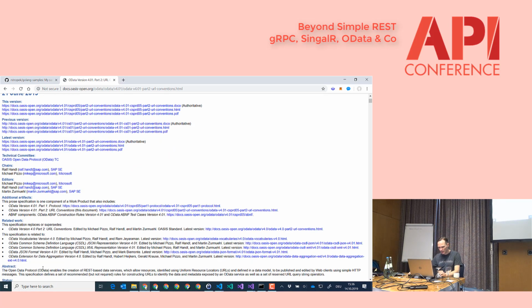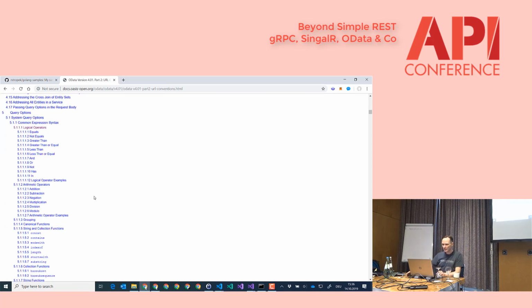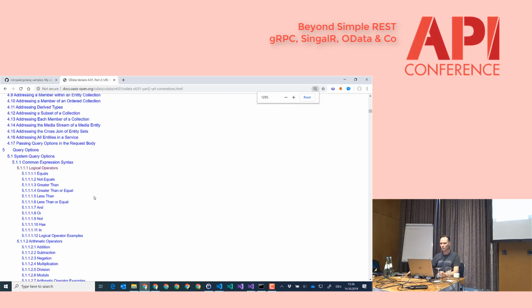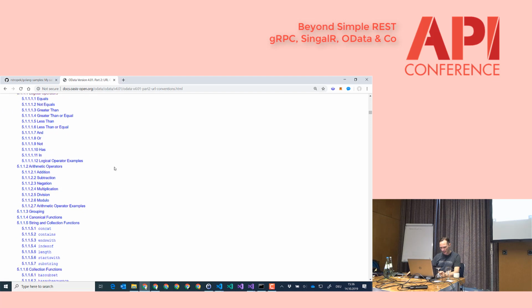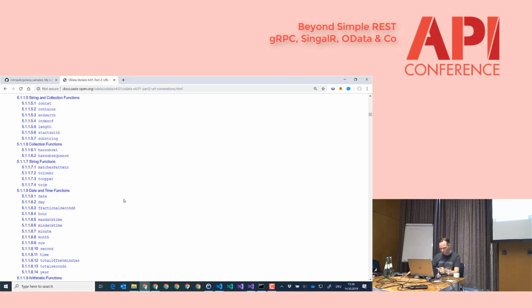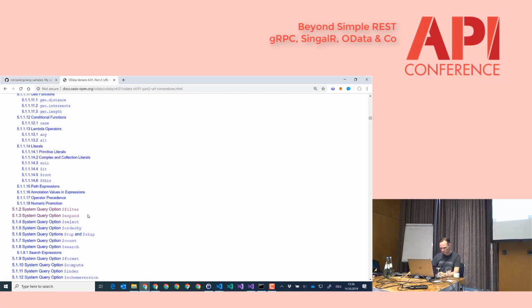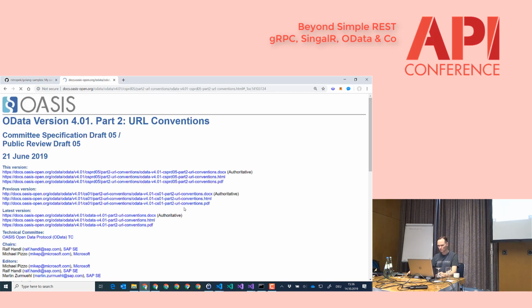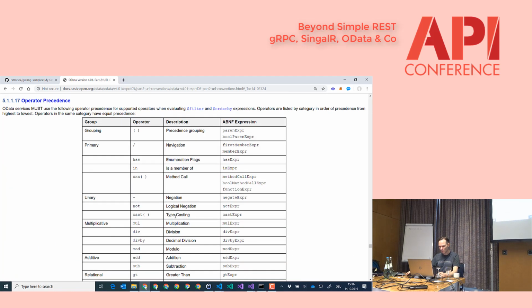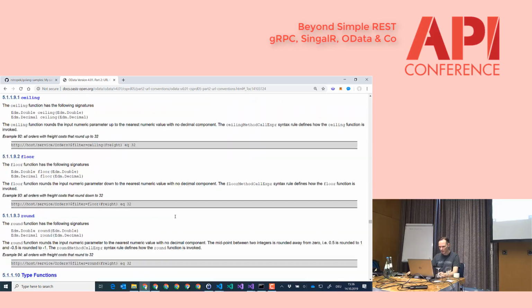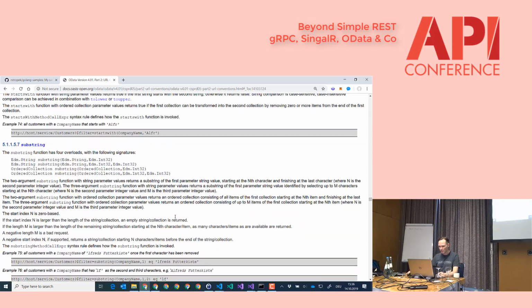We can stay in this document. I will zoom in a little bit so you see it better. And I am looking for a certain sample. Please bear with me. I will find it.